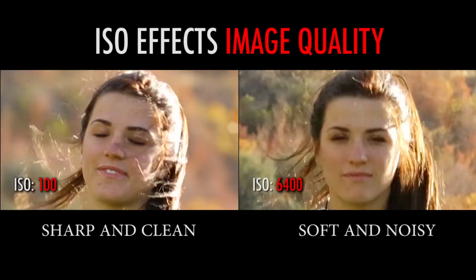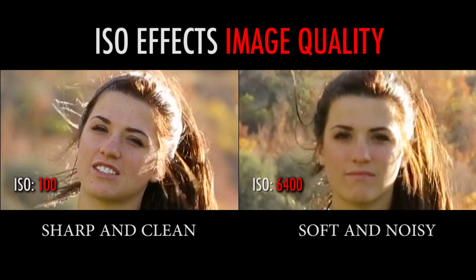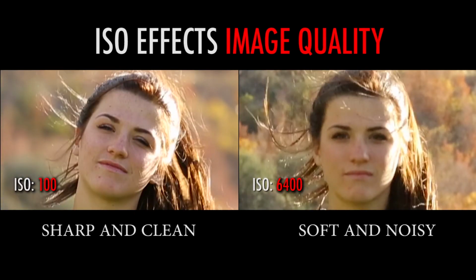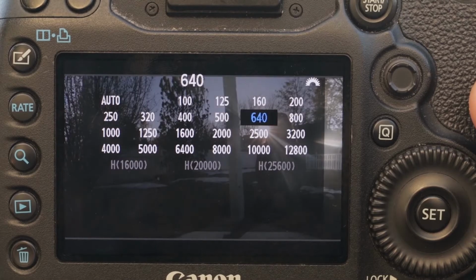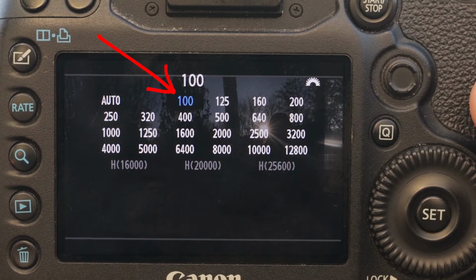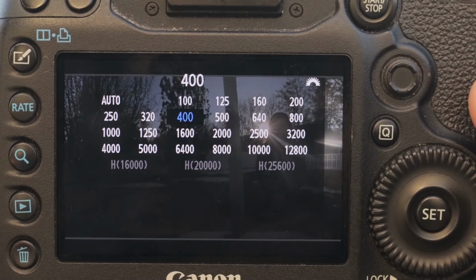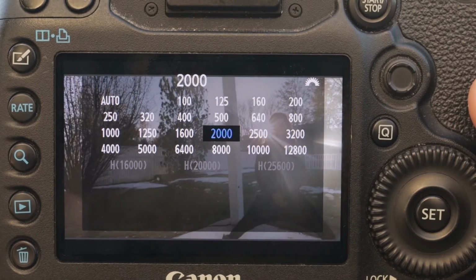Noise refers to all these moving dots of light in your image. Compare the two side by side and you'll see that the lower ISO has a cleaner, sharper image quality, and the higher ISO has a noisier and softer image. So you always want to keep your ISO as low as possible. The better your camera's light sensitivity is, the higher you can raise your ISO without getting too much noise.